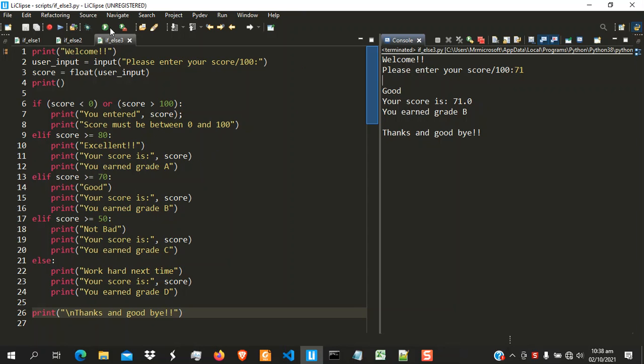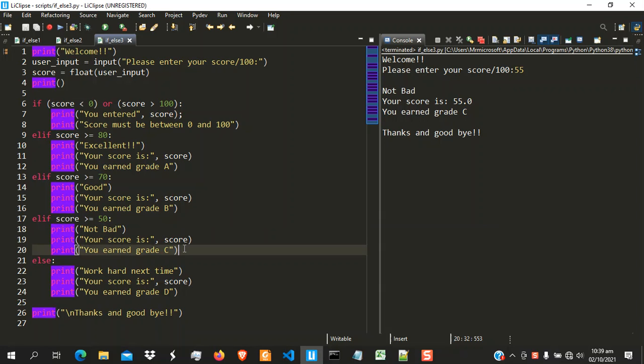Let's say in this case, I enter, well, let's say 55. Okay, 55. Now this will be false, this will be false, this will be false, and you come here, this will be true because 55 is greater than 50. So the if code will be executed, which is these three statements.